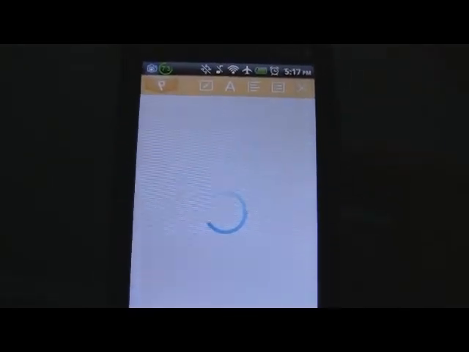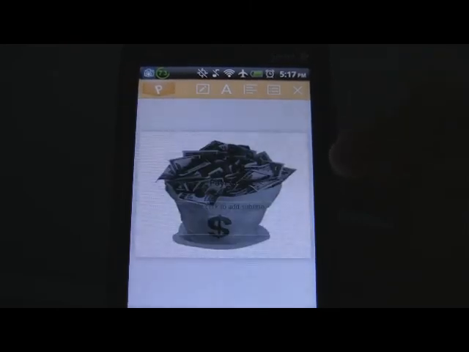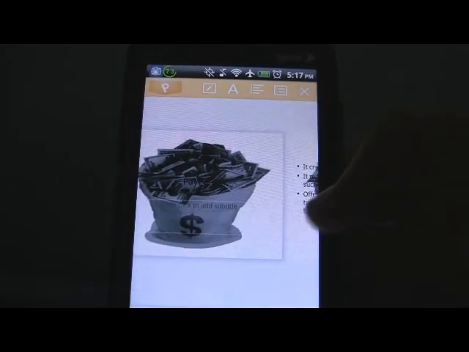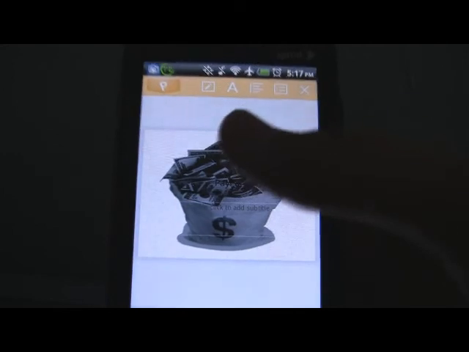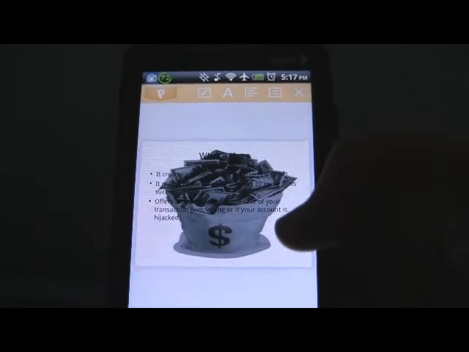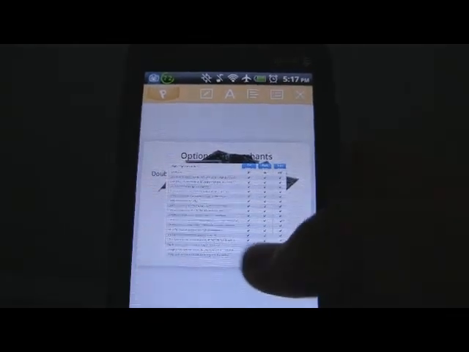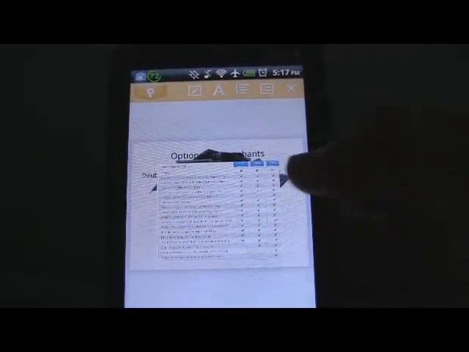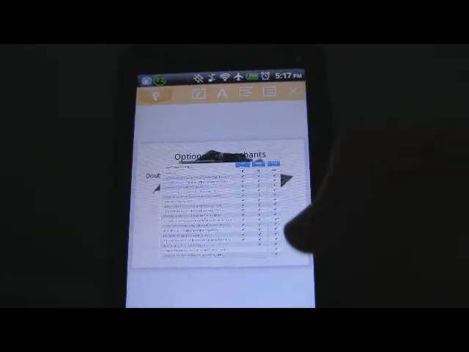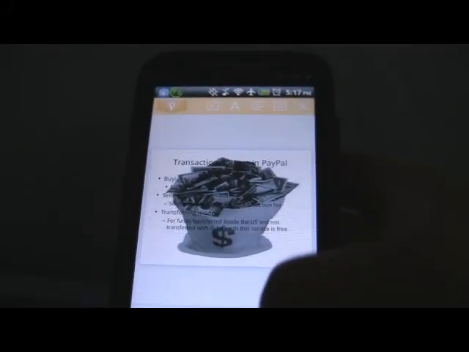Now I'm bringing up this old PowerPoint, and I could just thumb through all these different slides. Now it's a little limited in functionality because my phone's kind of old, so it's going to take a while to update.